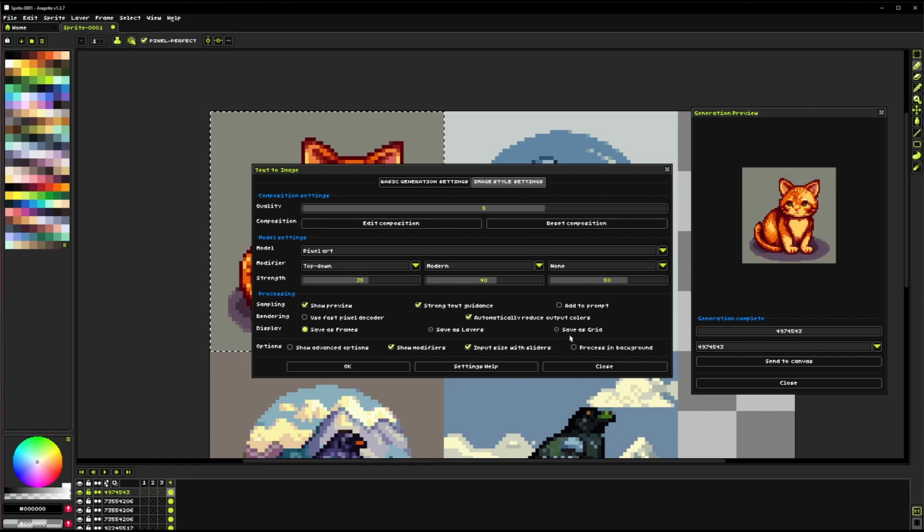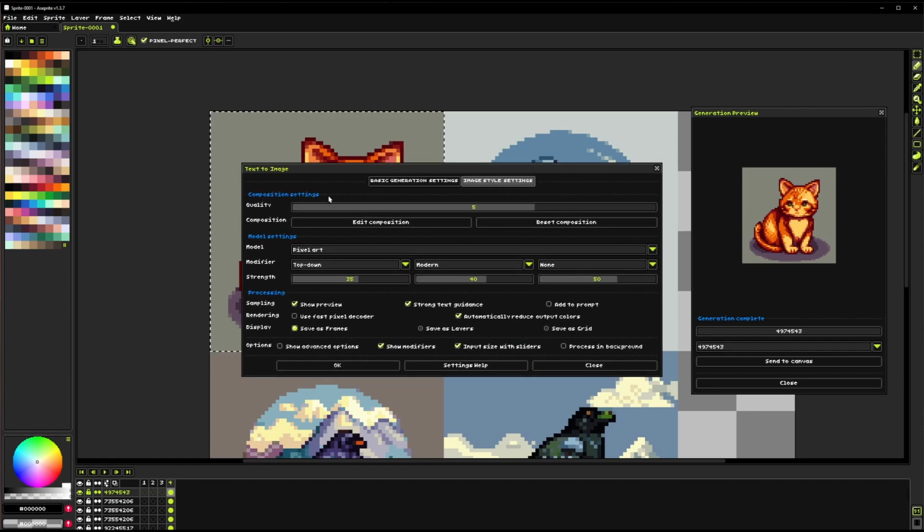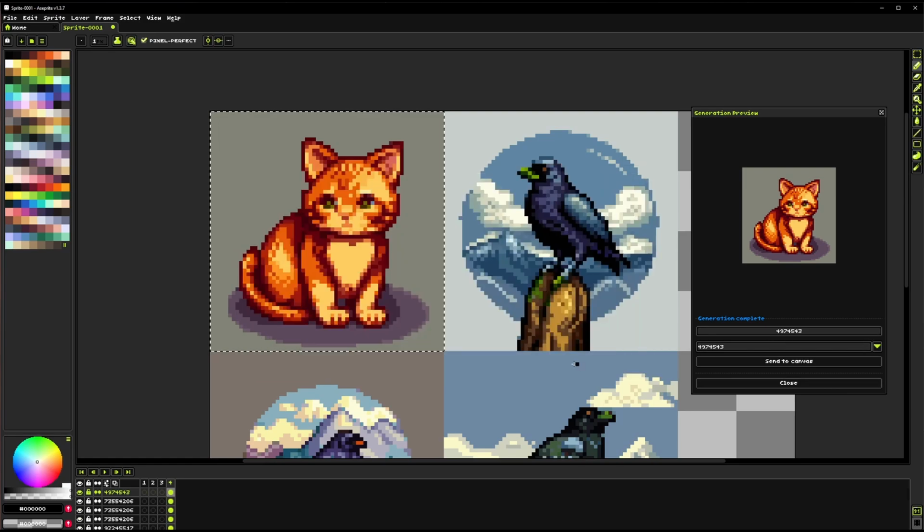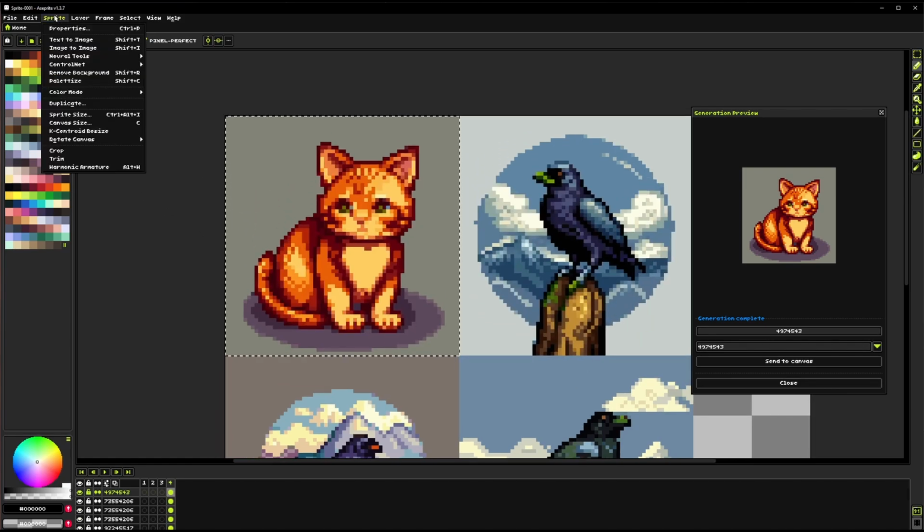That pretty much covers all of the settings for text to image generation, which is the most simple, the basic way that you create images with Retro Diffusion. So I'll just go over some of the differences with image to image now.